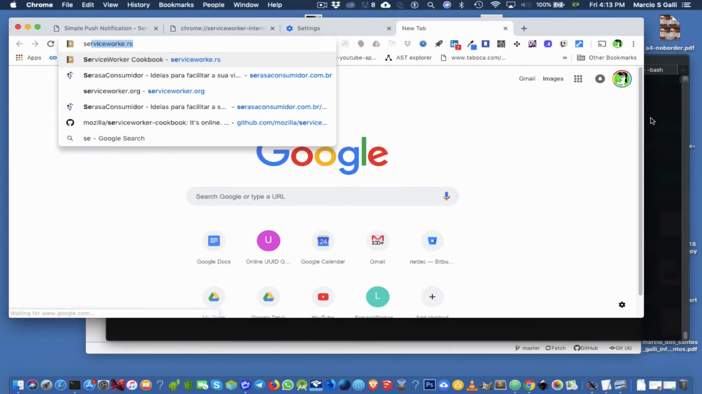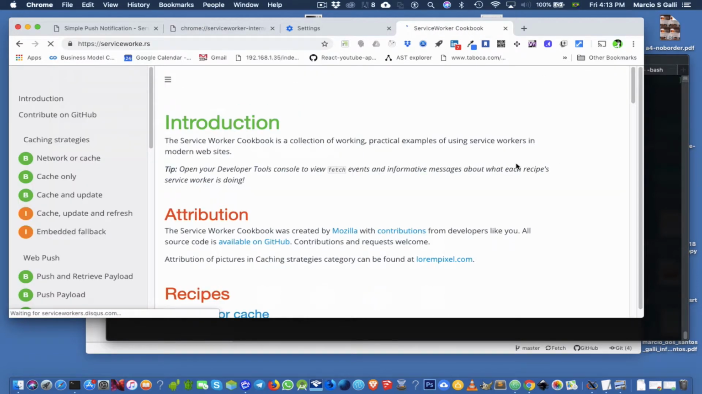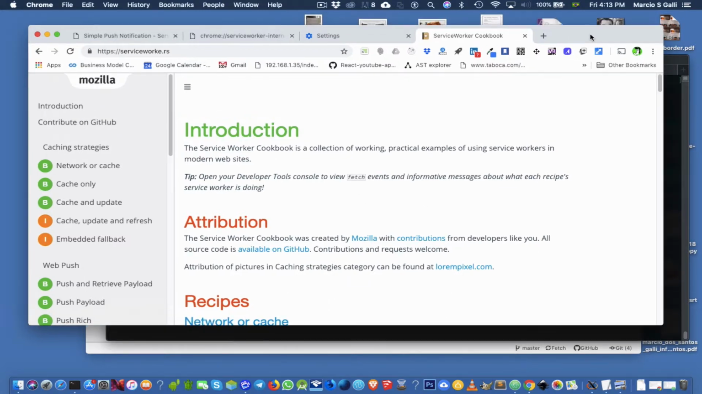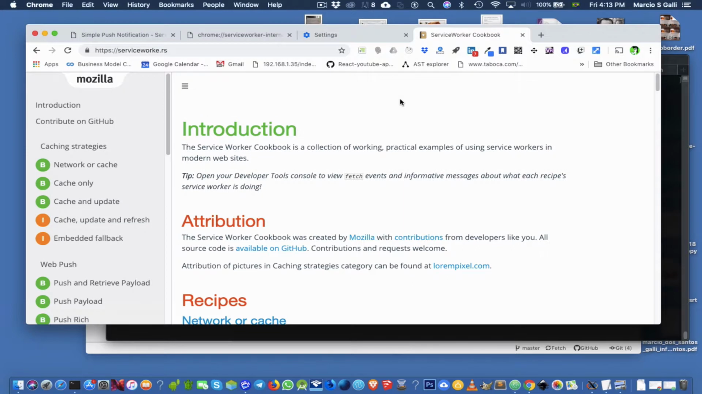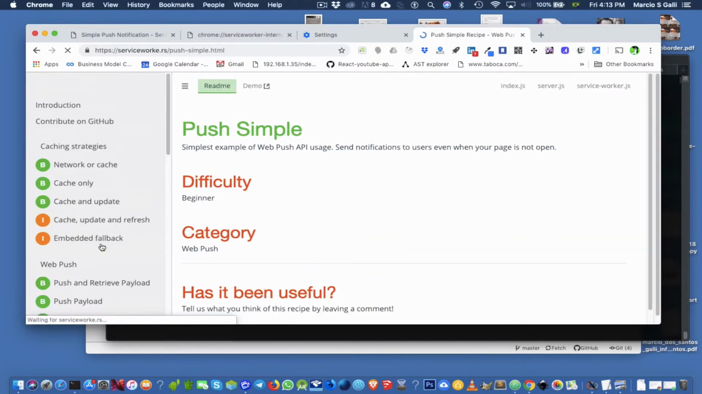My name is Marcio and I'm going to show you how web push notification works. Let's start with the Mozilla sample because the Mozilla sample is good for showing the actual user experience in a way. I'm going to pick the push simple sample here, okay?